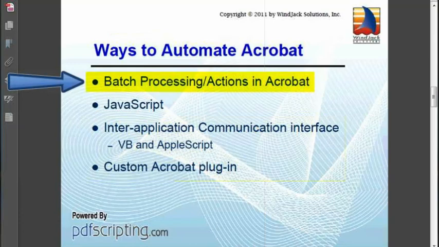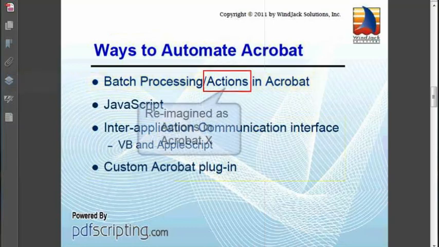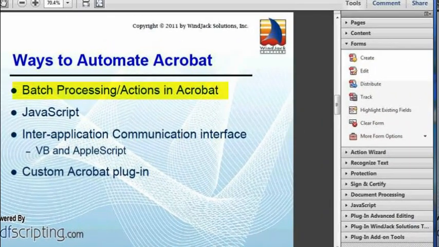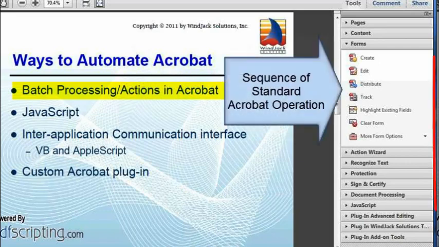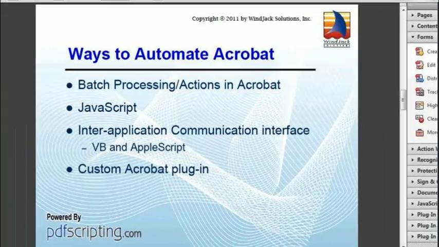Batch processing is a mechanism for applying a set of predefined commands to multiple PDFs. In Acrobat 10, this mechanism was renamed to Actions, and the user interface was also modified to make it easier to deal with. So, that's what I'll be calling it here, Actions. These commands are the same operations that are available from the Acrobat menus and toolbars. It's basically a way to create a macro of standard PDF operations. Actions are very easy to use and don't require any kind of special skills.